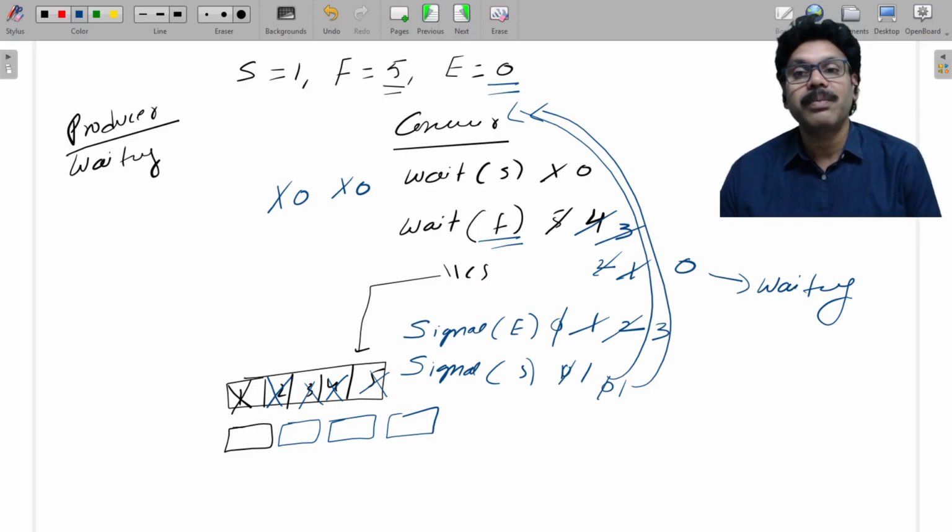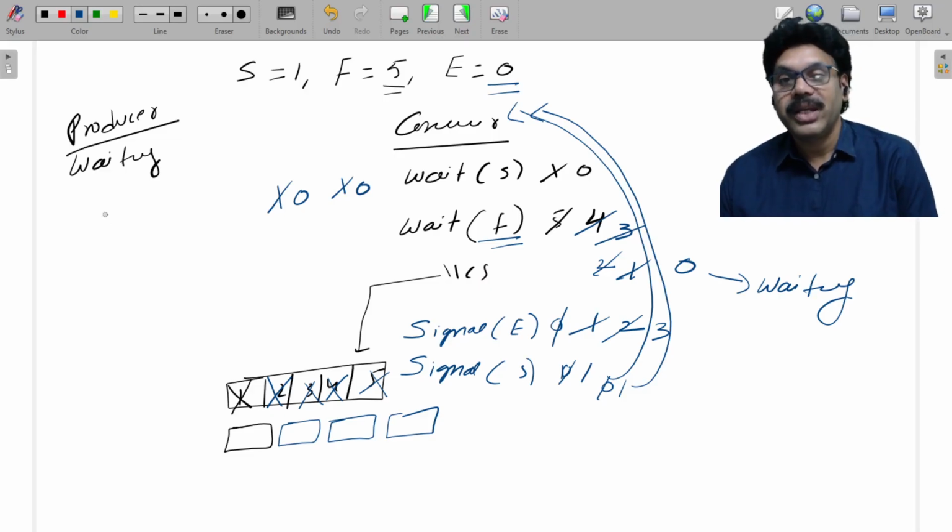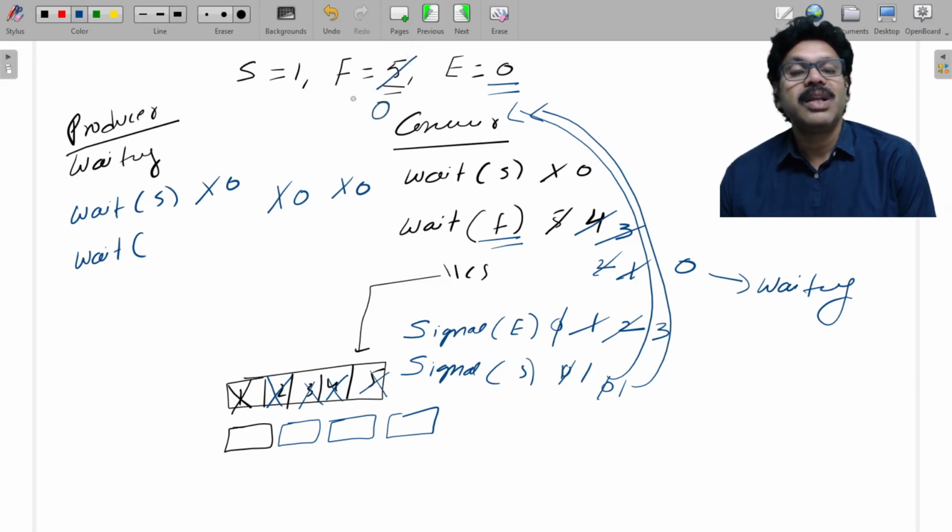So who has to wake up? The producer has to wake up. Again, the producer's chance will come. He will say wait of S, so 1 becomes 0. Then he will say wait of E, because now the scene becomes reversed. The filled slots are 0, the empty slots are 5. Then wait of E, is it possible or not?